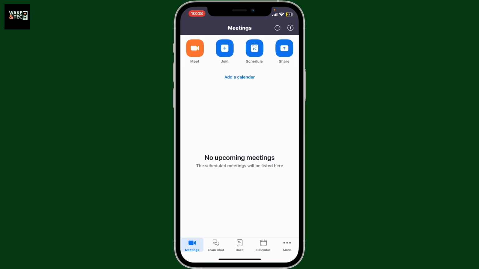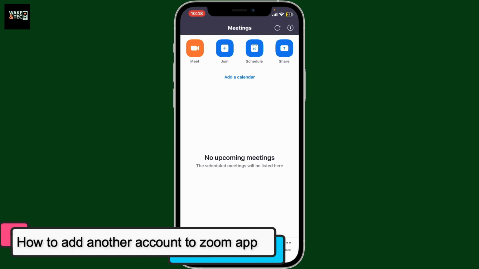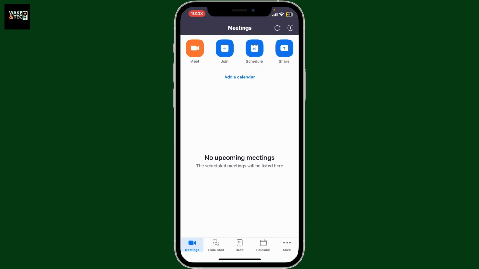Today we are going to go over how you can add another account to your Zoom app. If you want to use multiple Zoom accounts for meetings, work, or personal use, I've got you covered, so let's dive into it. First, open up the Zoom app on your mobile device or your desktop.